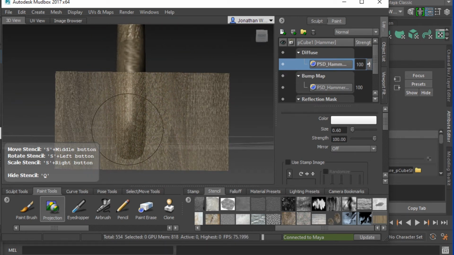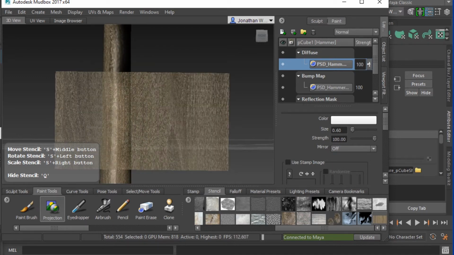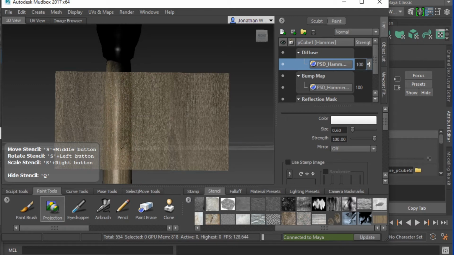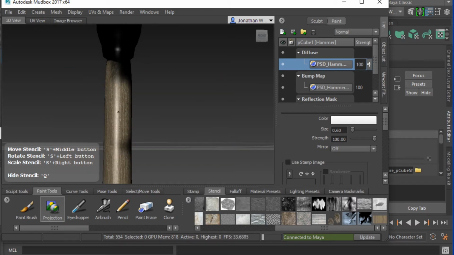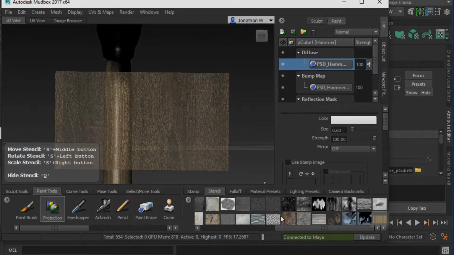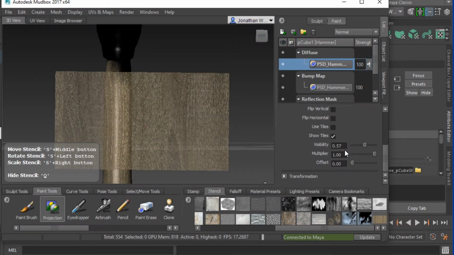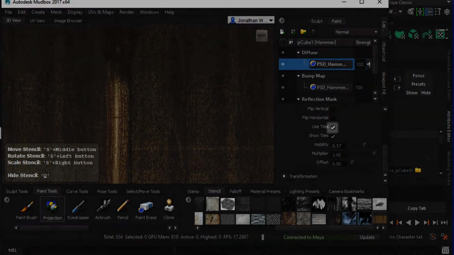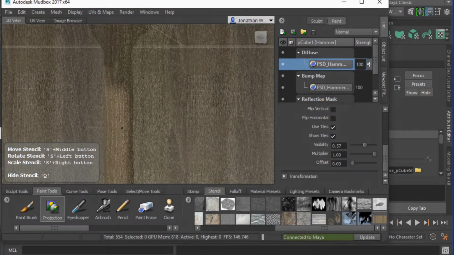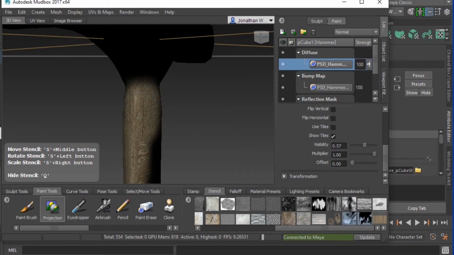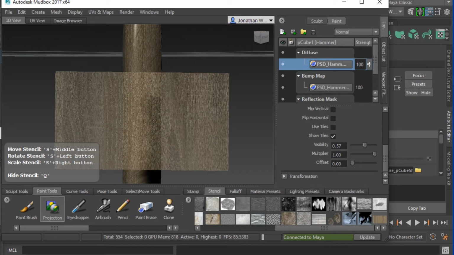If your texture has a seamless edge, you can turn on tiling. Use tiles, there we go. And this one sort of does, but sort of doesn't. I think I'll just turn it off and keep an eye on where the edge is. That way I don't accidentally put a hard edge in there and not notice it.